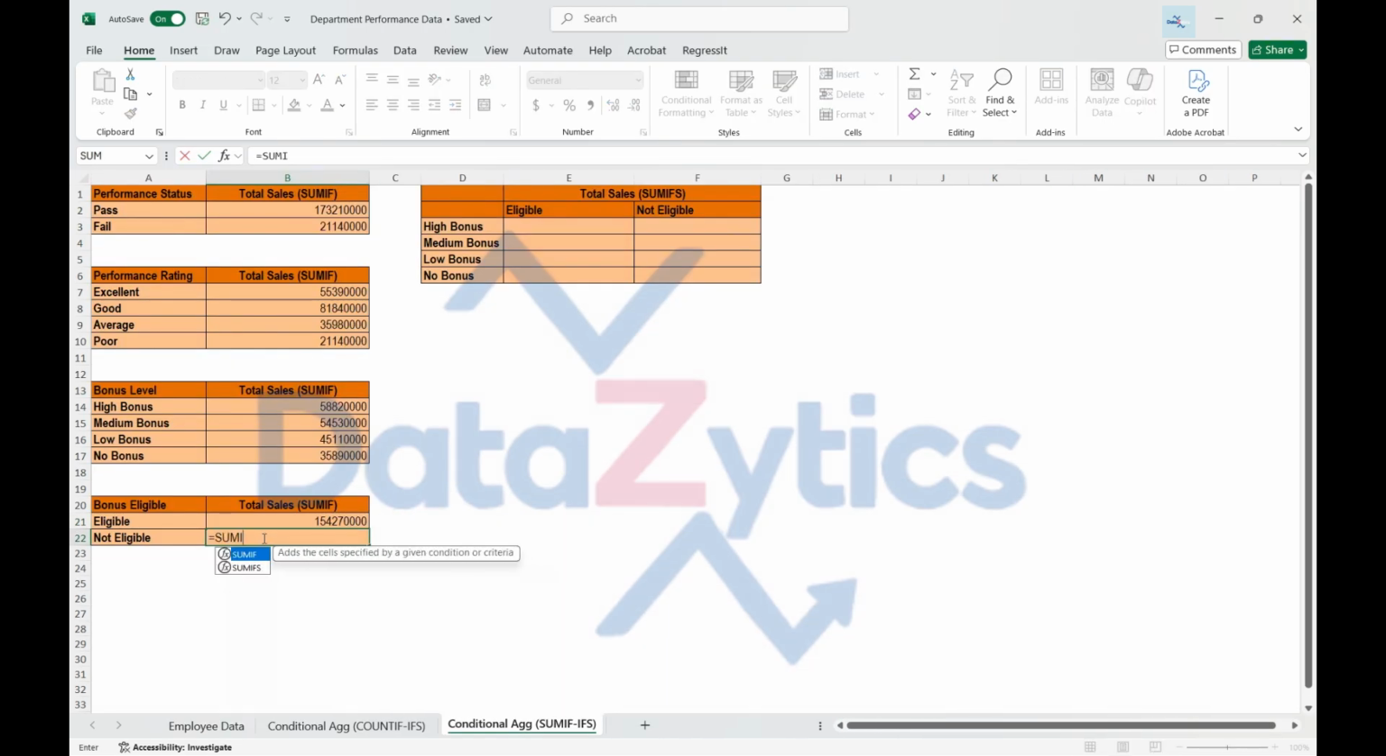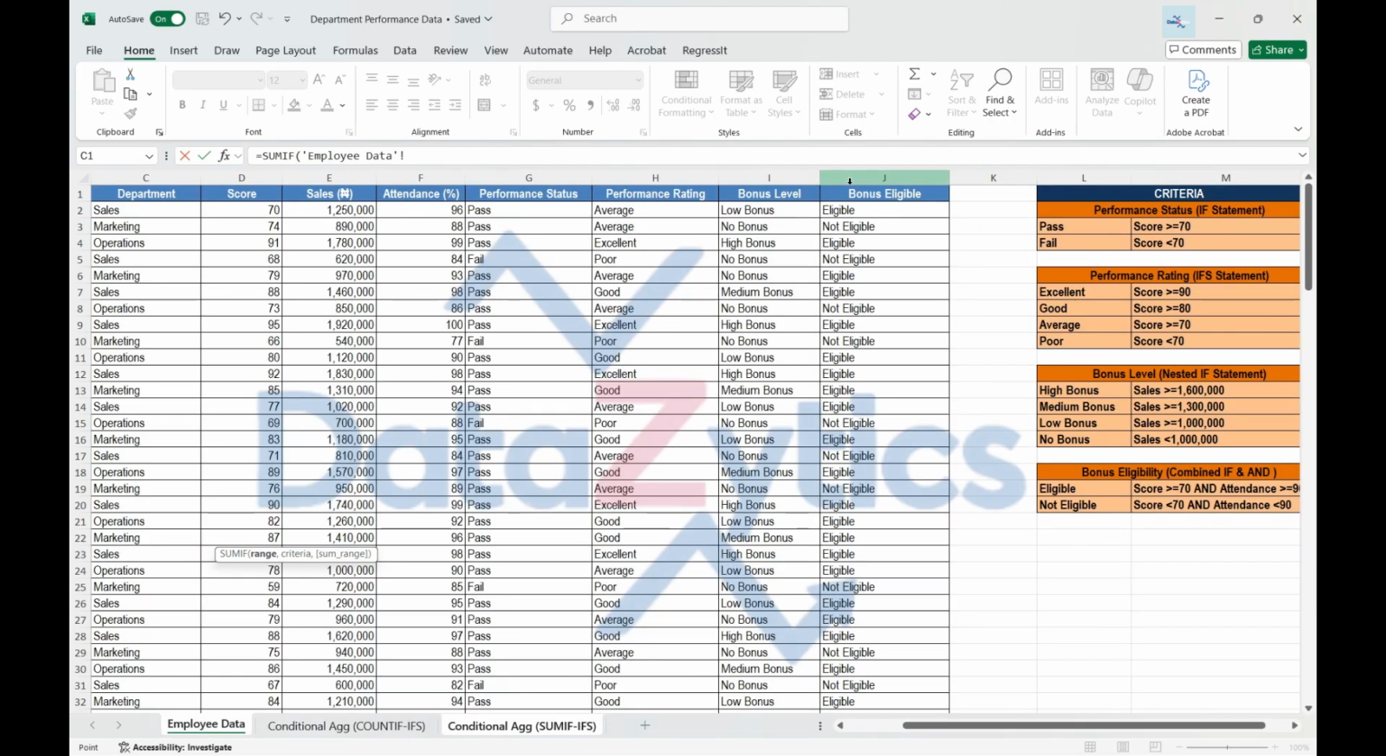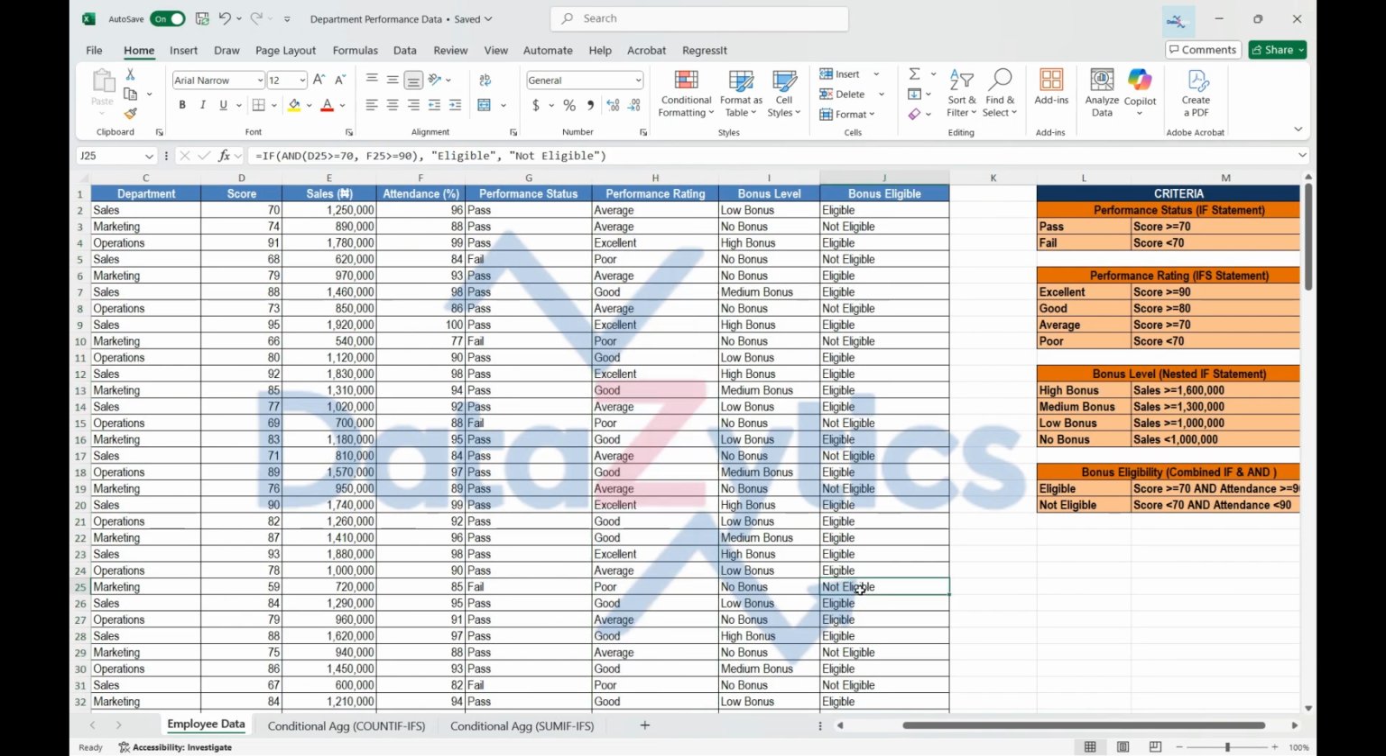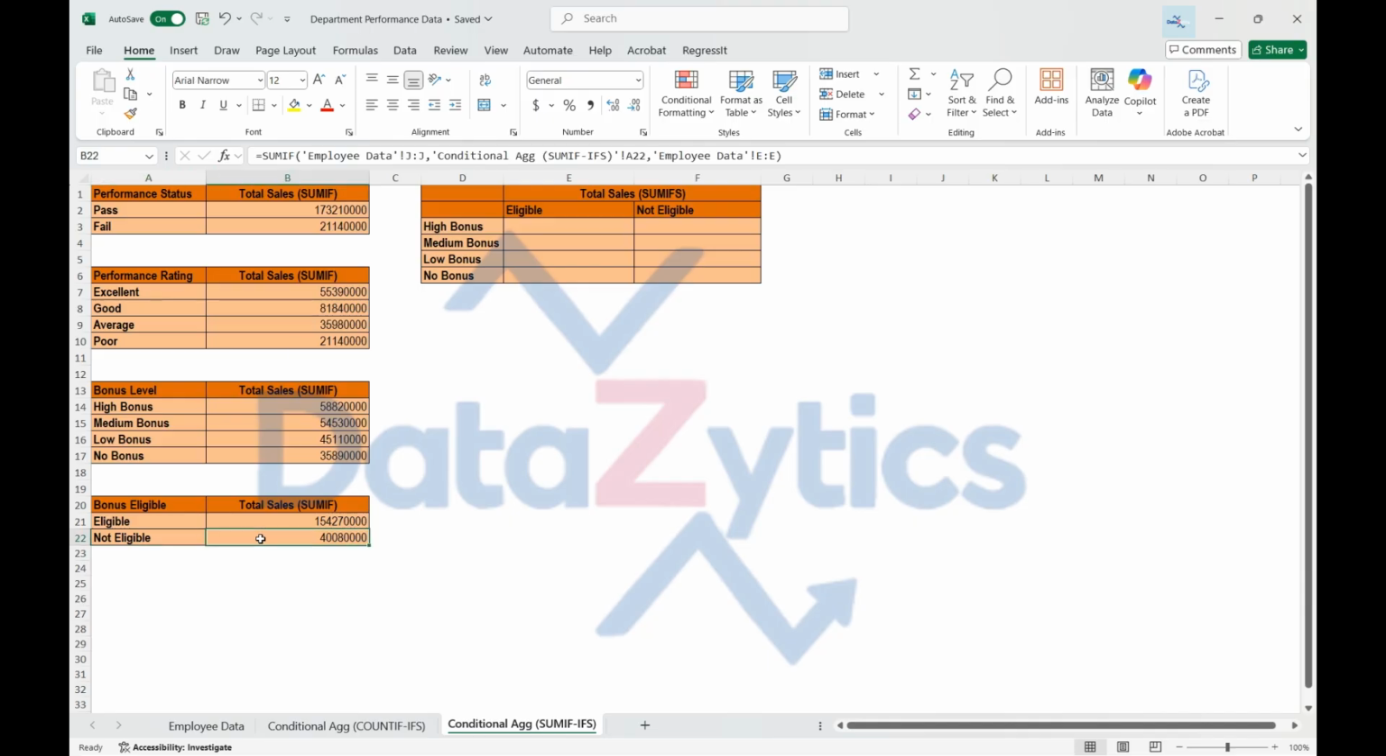We'll do the same for the last cell quickly. Always ensure the spellings are accurate. For example, if I remove the T, it wouldn't return any value. I'll put that back. Next, we'll move to the SUMIFS function.